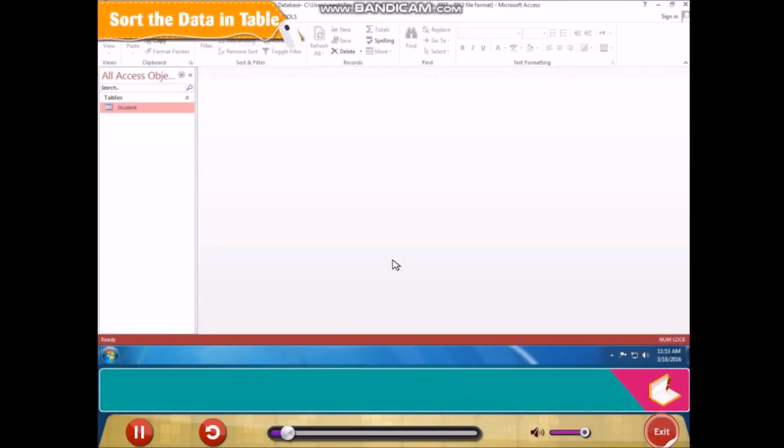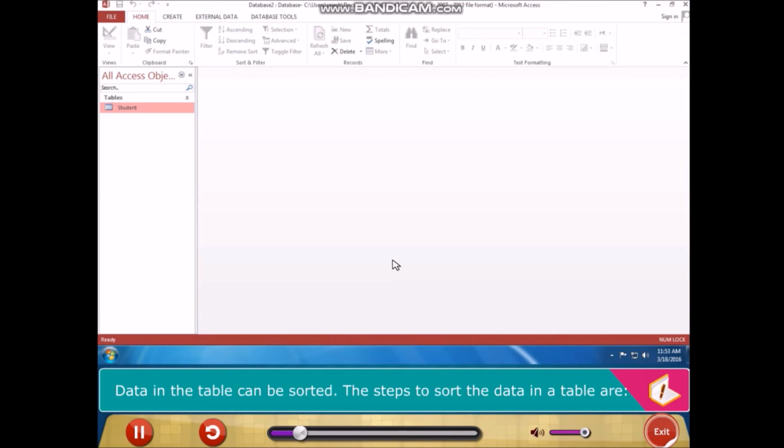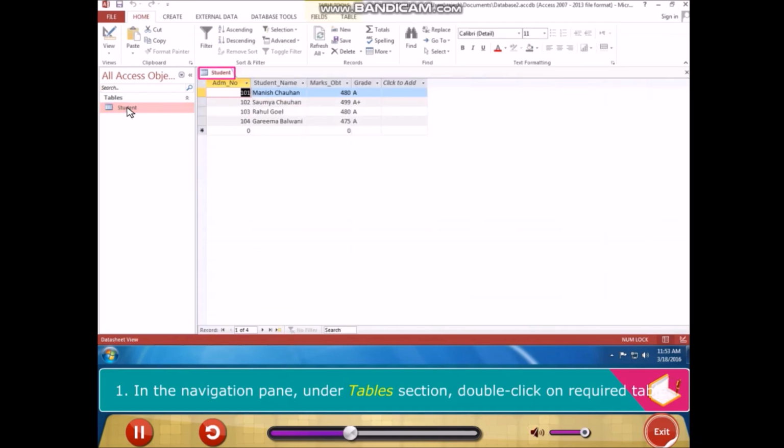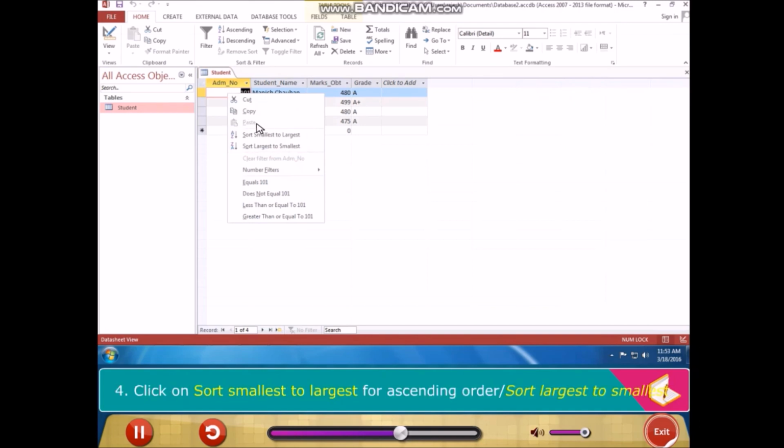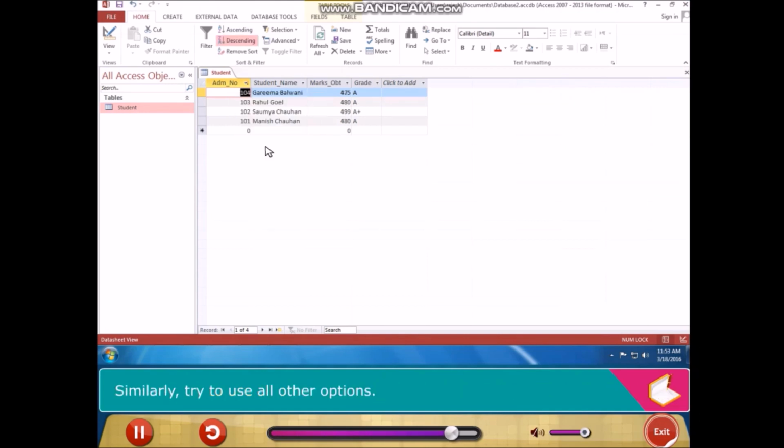Sort the data in table. Data in the table can be sorted. Steps to sort the data in a table are: in the navigation pane under Tables section, double-click on required table. Selected table appears in the working area in a tab. Right-click on required column. Click on Sort Smallest to Largest for ascending order or Sort Largest to Smallest for descending order. Similarly, try to use all other options.